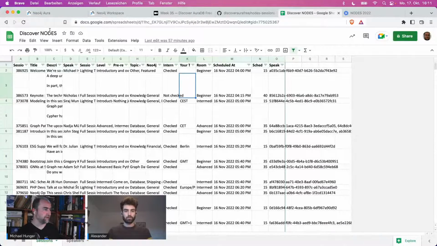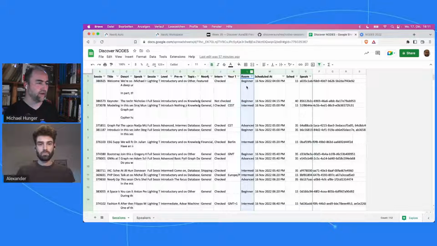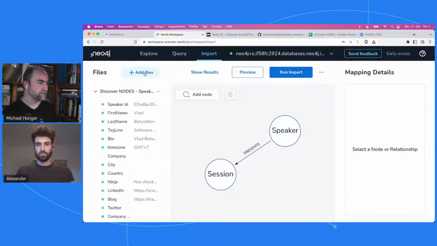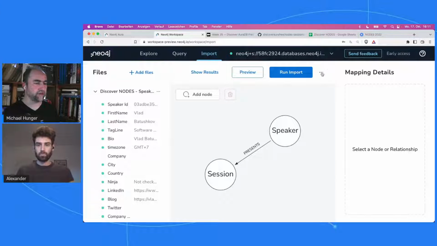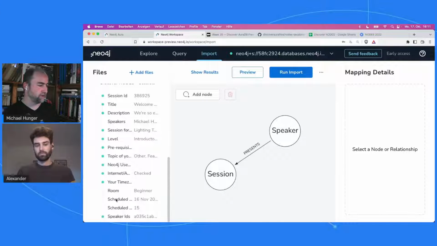So I basically did the same. We have the sessions and the speakers in a Google spreadsheet, and I just downloaded them as CSVs, so we can use them with Data Importer. But this time, the sessions have 2 or 3 extra fields, which are the room and the schedule, basically the start time and the duration as well. If you go back to Data Importer, I can now add my 2 CSVs here. I just opened the Data Importer file from last week and added my 2 CSVs, and you see that the non-mapped elements are room and the schedule information.